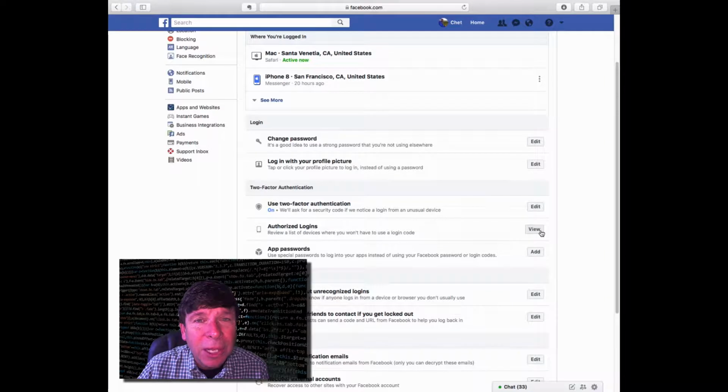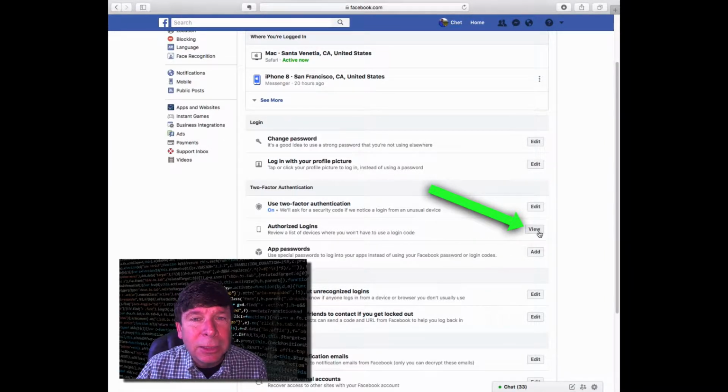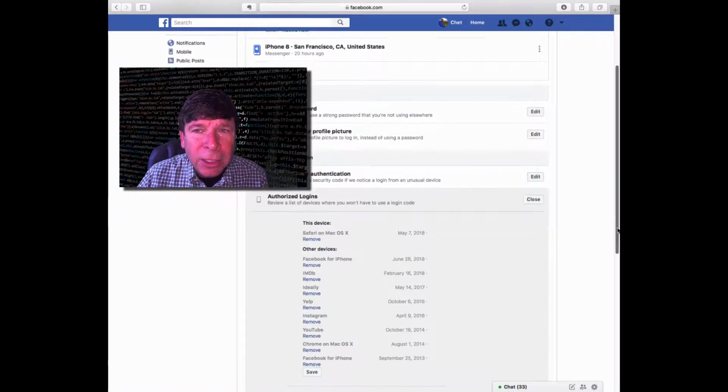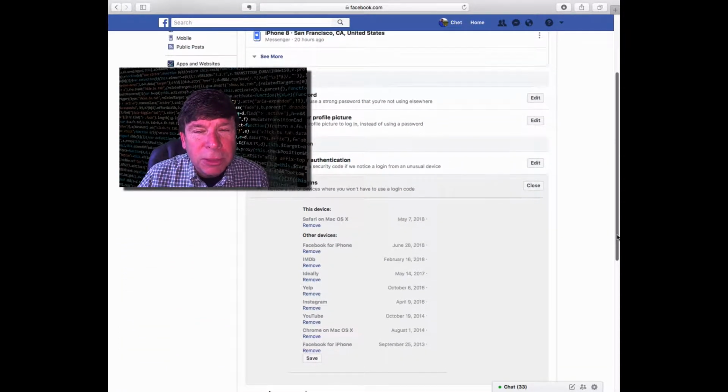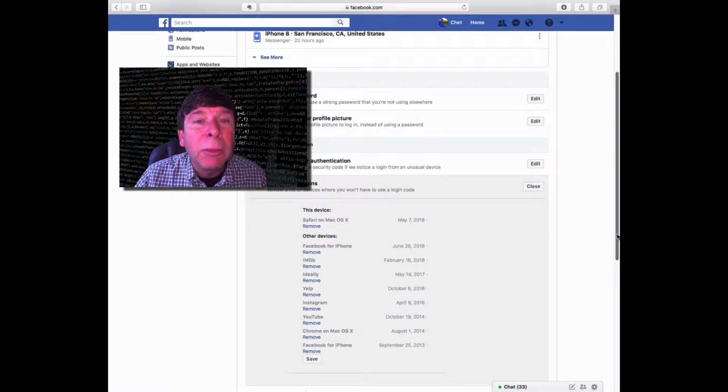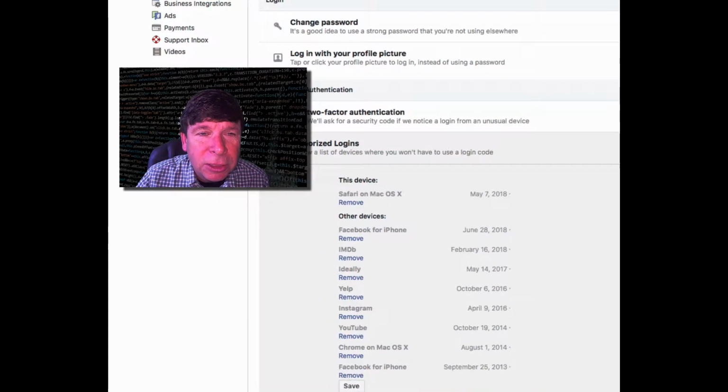Right underneath that, you see authorized logins. On the right side is a button that says open, and that'll show you a list of authorized logins. Now take a look at this. You may be surprised to see a long list. Maybe you don't have any, which is awesome if you've not used Facebook to gain access to other web browsers, to other applications. But I was surprised when I saw this list myself.